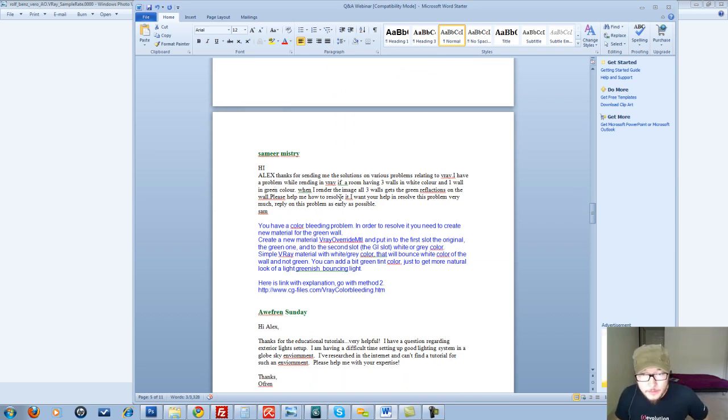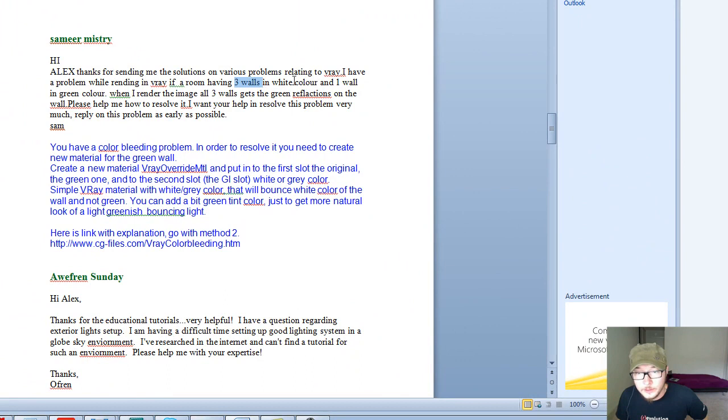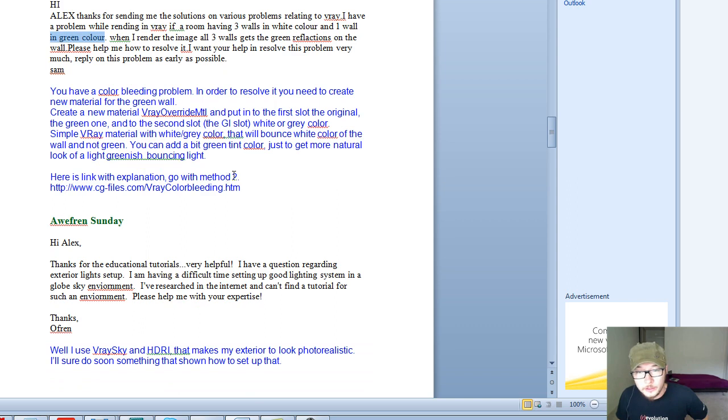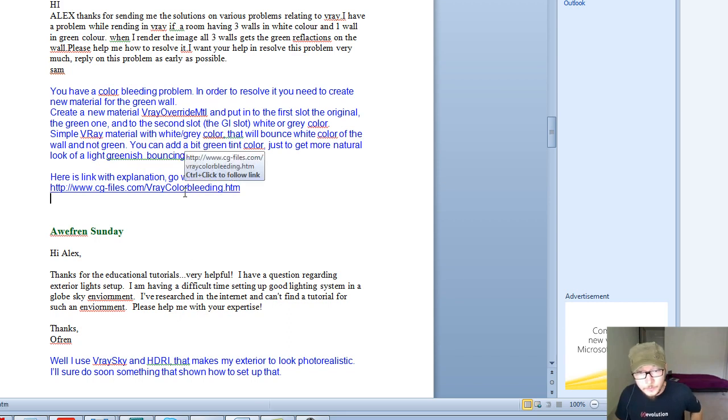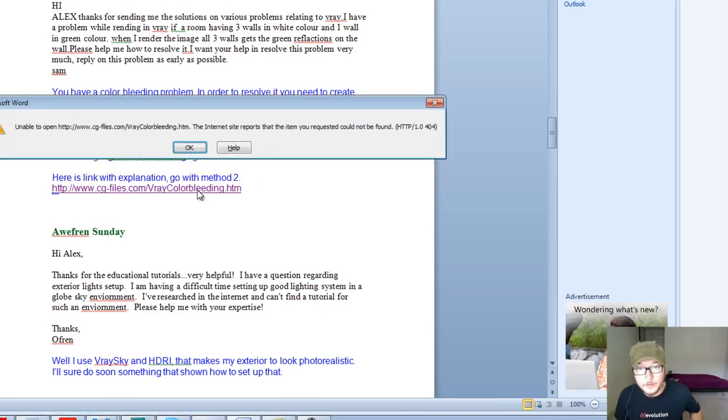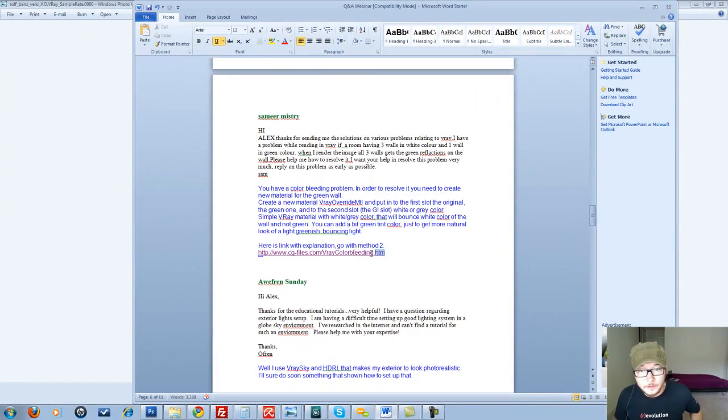Samir. Okay, Samir says: hi Alex, sending you a solution, various problems to V-Ray. Okay, he had a room with 3 walls, and one wall is green. And what this wall does basically is color all his image in green. Well, this is actually called color bleeding, this effect. And here's a link where you can see.